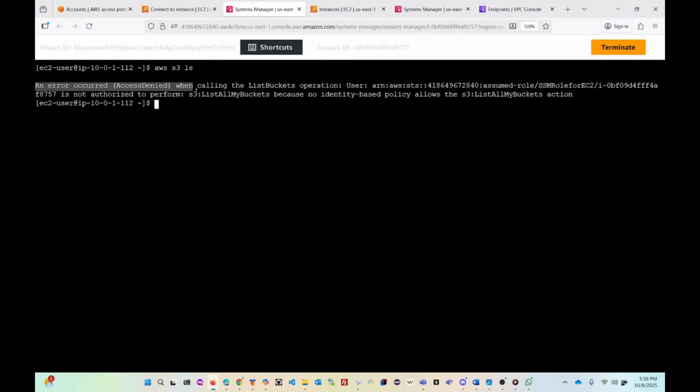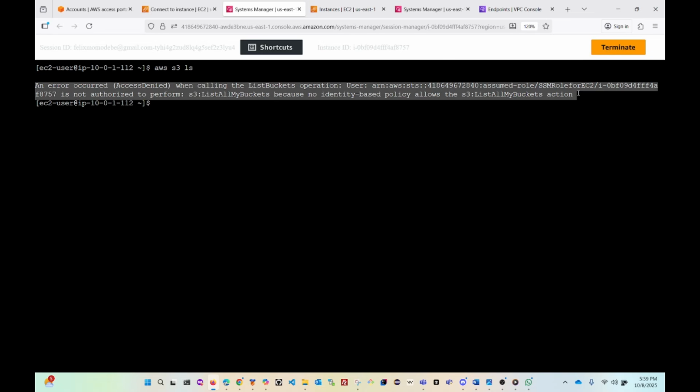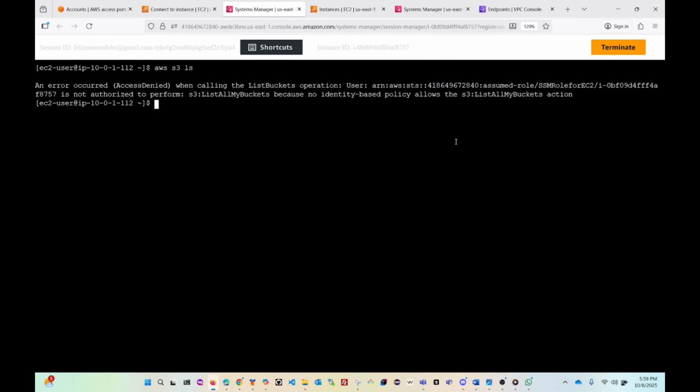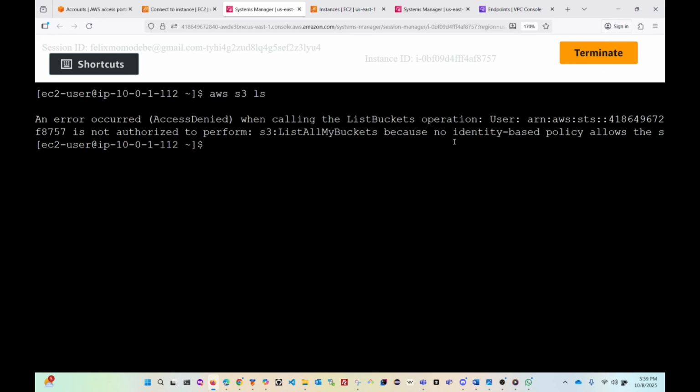Why? Because even though we have logged into our EC2 instance, we have not established connectivity to our AWS account. We need our AWS credentials to do that. So if I press enter now, you can see that it says access denied, because the role that has been logged in, let me zoom in a little bit, does not have the permission. You can see no identity-based permission to carry this out. It is not authorized to perform it.